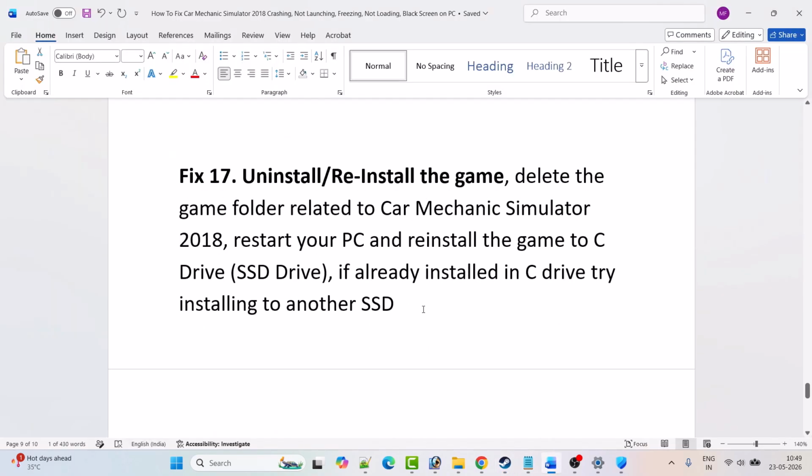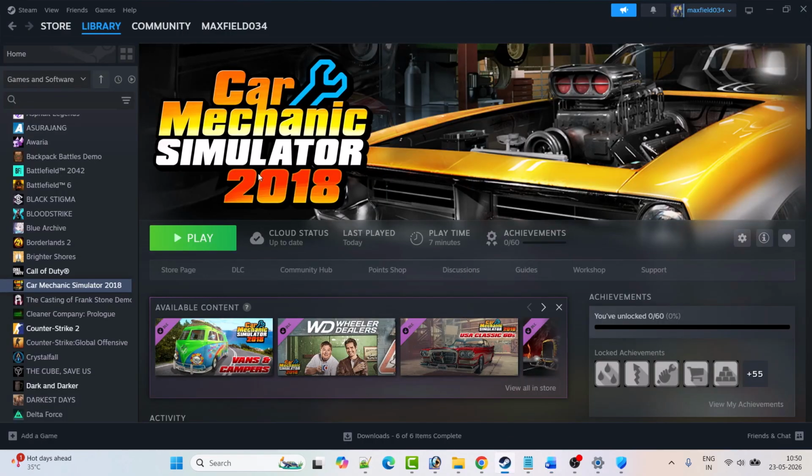Now after following all these fixes, if your problem is still not solved, then the last solution is to uninstall and reinstall the game. So simply uninstall the Car Mechanic Simulator 2018 game from your PC, then restart your PC and then reinstall the game to C drive, SSD drive. If already installed on C drive, then try installing to another SSD drive or external SSD drive, and then you can go ahead, launch the game and check.